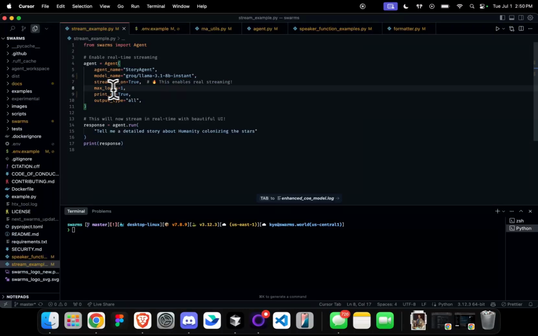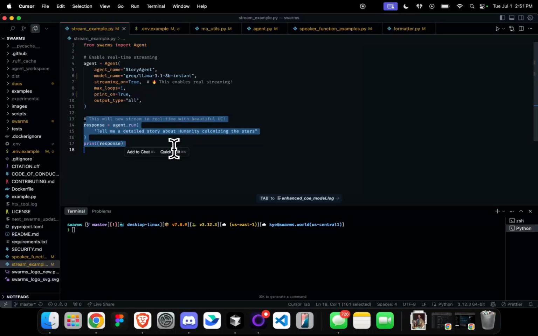Then you also have max loops, which is a parameter basically telling the agent how many times to loop within itself. Then you have print_on. This is when you want to print all the tokens token by token. If you have this off, it'll still stream, but the response will not be shown on your terminal. And then the output type is basically how you want the agent's outputs to be released. And now this will stream in real time with a beautiful UI.